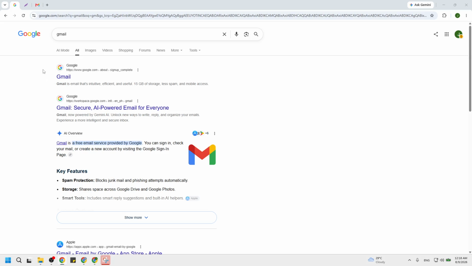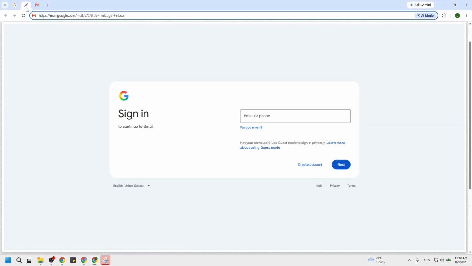Once Gmail opens, log in if you are not already logged in. On the sign-in page, type your Google account email address, then click Next. On the following screen, enter your password, then click Next again. If your details are correct, your Gmail inbox will load.